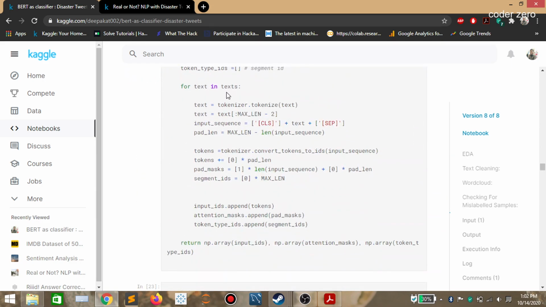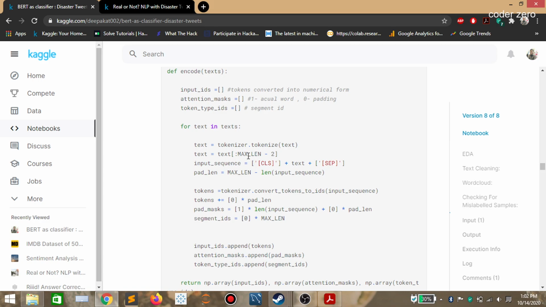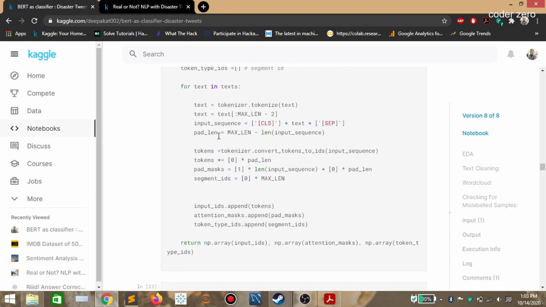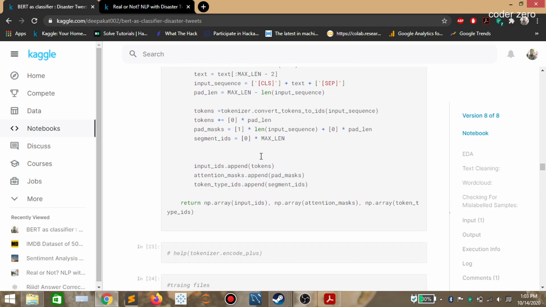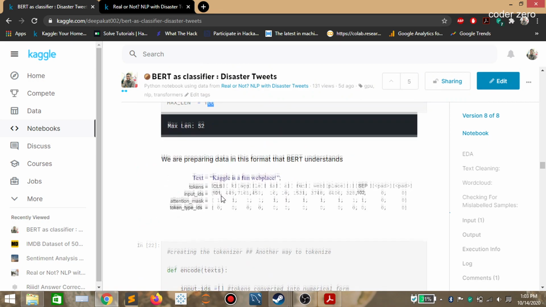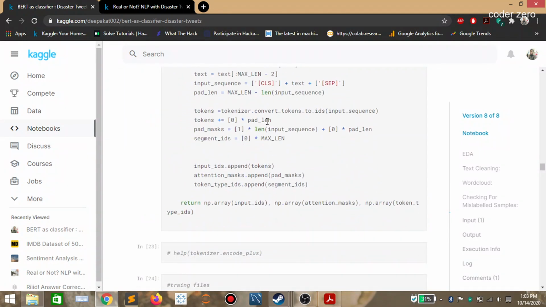So for each text in the texts, we are tokenizing the text. Here max length minus 2, because we want to add the CLS token and the SEP token, so that's why max length minus 2. Then we are adding the CLS token. Then we are determining the pad length. After that, we convert tokens into IDs, the encoded format, this numerical representation. Then after that, we are padding.